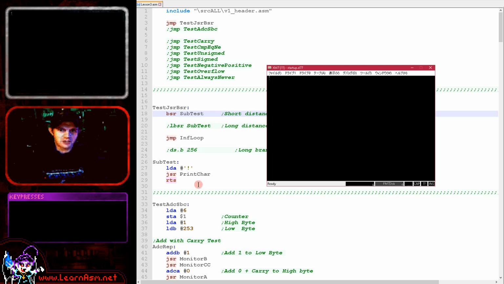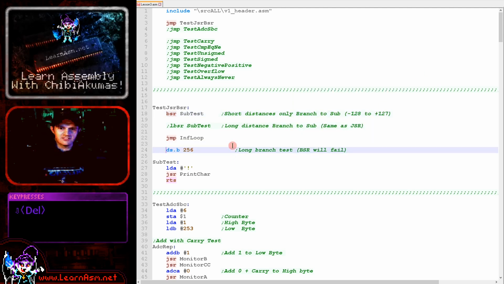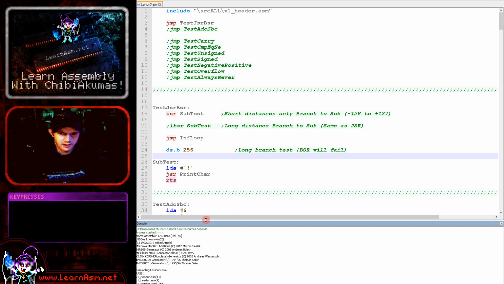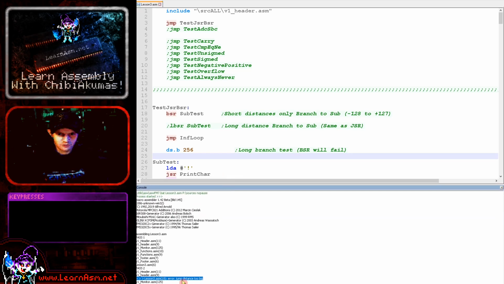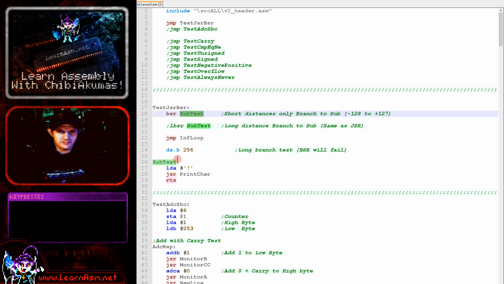You can see here we've branched to this subroutine, which just shows an exclamation mark on the screen. Not very interesting, but it's just a test. Now, if I enable this piece of code here, which adds 256 dummy bytes into the code, I can't compile. I'm getting an error message that says jump distance too big. You can just about see it down here. So I can't compile my code because the distance to subtest is greater than 127, so I can't use the regular BSR command.